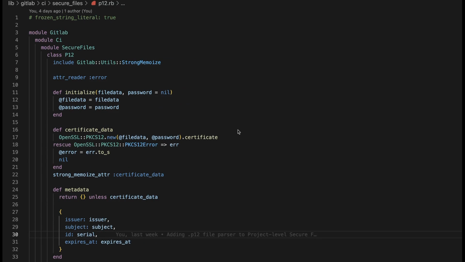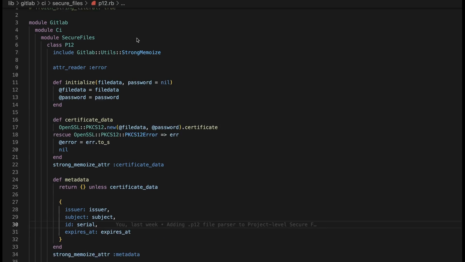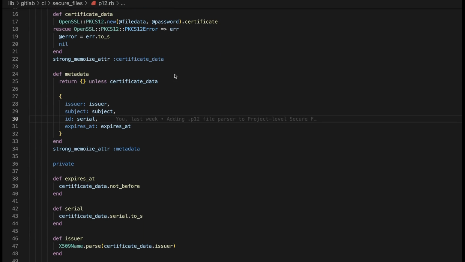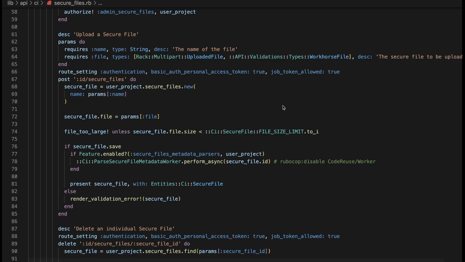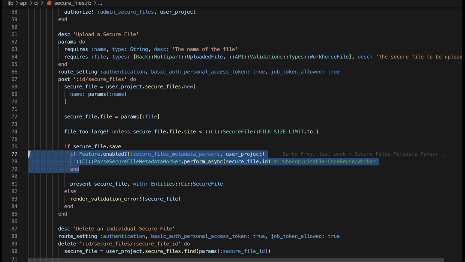The parsers are very similar to the proof of concept I showed in a previous demo. They all expose a metadata method, which returns a hash of data extracted from the file. There are 3 supported types now, but this structure will allow for supporting any additional types we'd like to add in the future. The whole parsing process is kicked off via a background job when a new file is uploaded. Since this data doesn't change, we won't need to process the files after they've been uploaded.